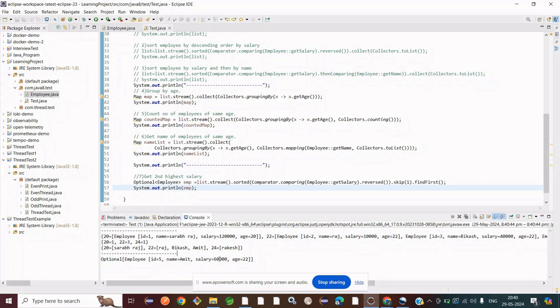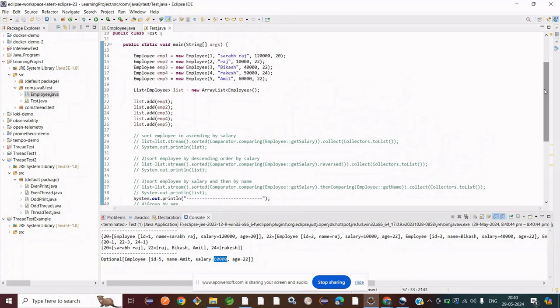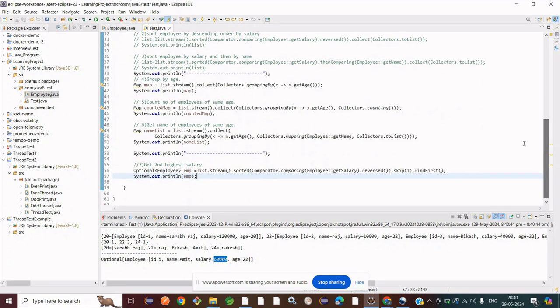Yeah, so now we are able to fetch the employee with the second highest salary, which is 60,000. So 1,20,000 is the highest salary and the second highest salary is 60,000. This is the way by which we can fetch the second highest salary. And if you remove the reverse, then you will get the second lowest salary.